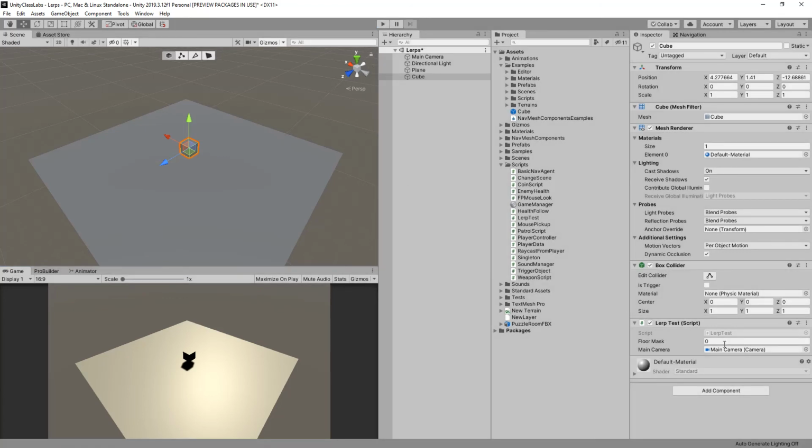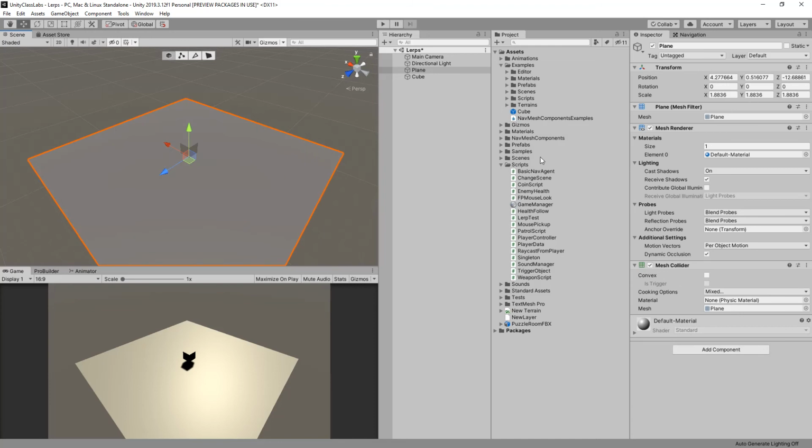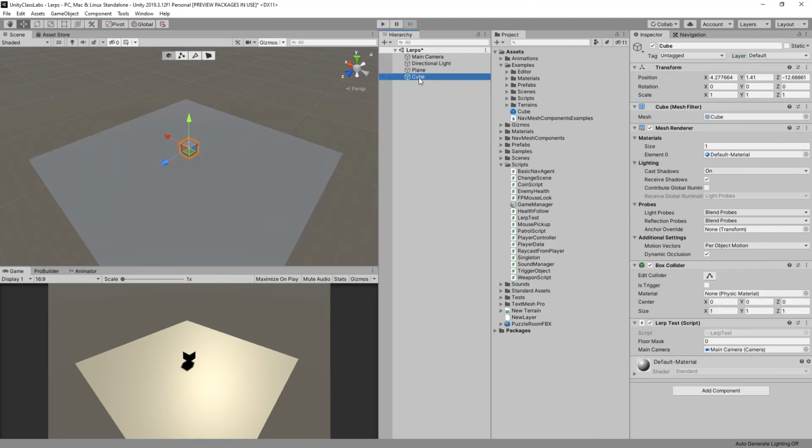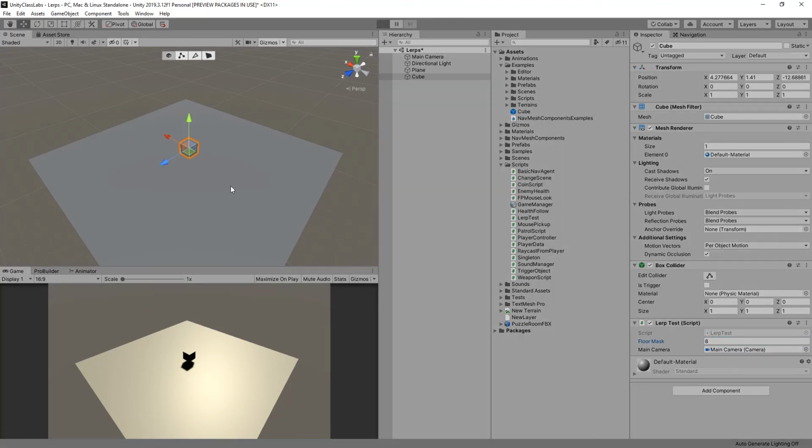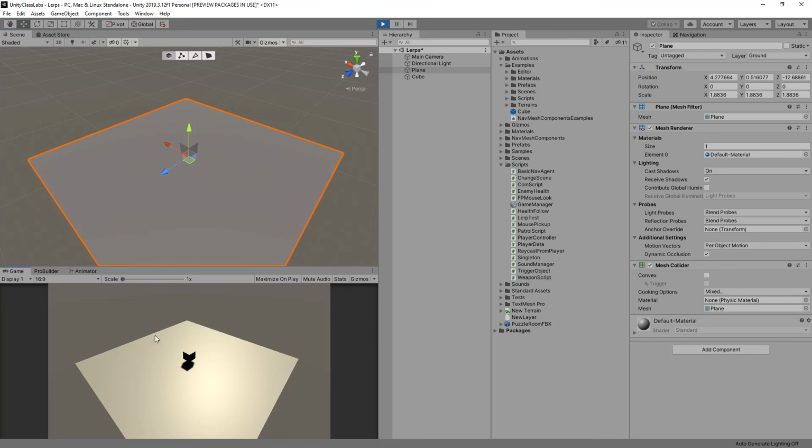So the problem is the floor mask. So let's see here, let's set it to ground, and ground is number 8. Okay, so I'm going to create this. I set the plane to be ground, go to the cube, and then type in 8 here. Now let's hit play. And still nothing.